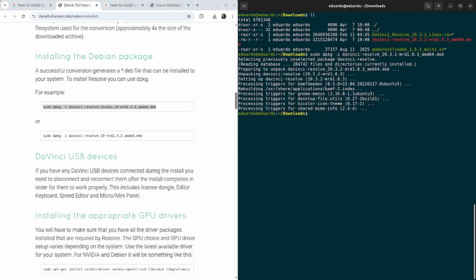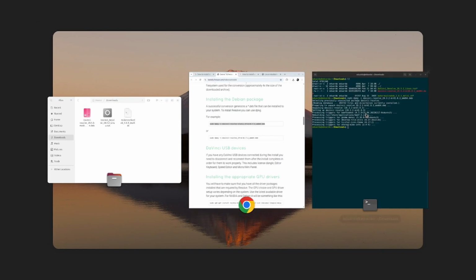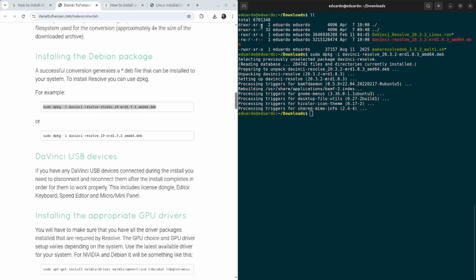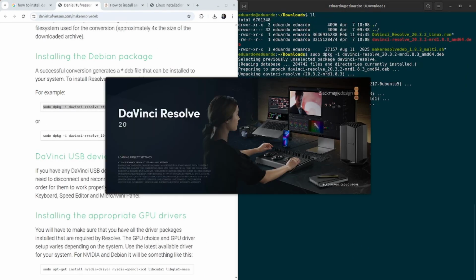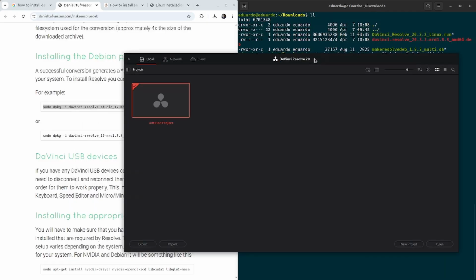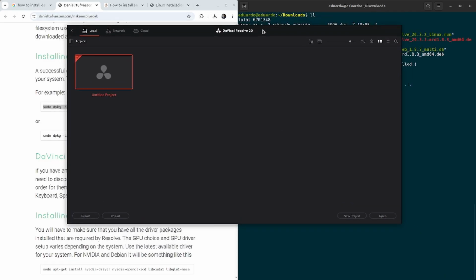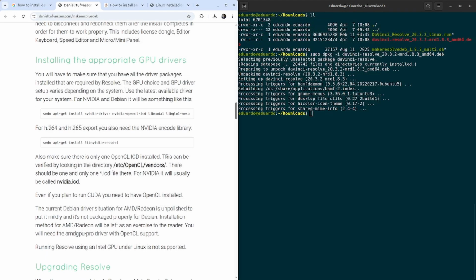And there you go. It's that simple. You can see now we can just open up DaVinci and it will be ready to go. No more fuss, essentially. So that's it. That's how you install DaVinci.